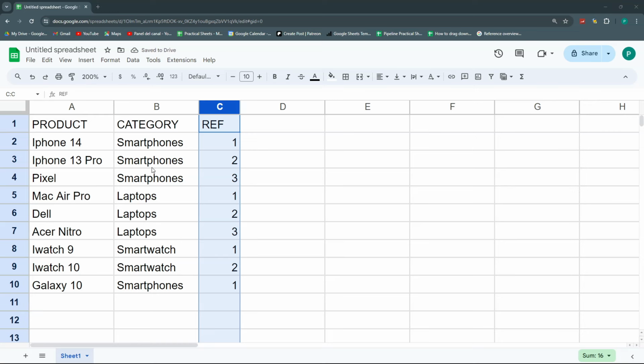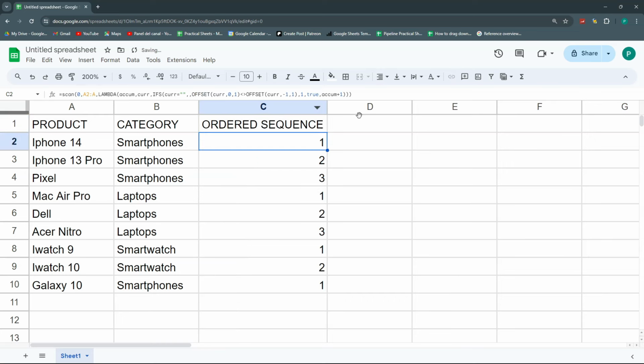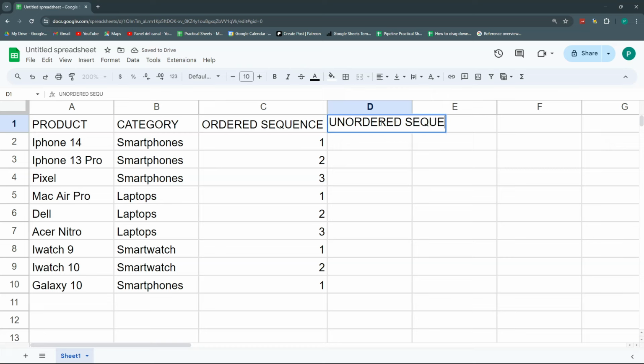However, I want to go one step ahead. And let's call this ordered sequence, so that you could leave, I'm going to leave both formulas, ordered sequence and this unordered sequence. Because here it will start again, even if the category already was. So this works very nice where the categories are ordered. Okay, now I need a formula where it doesn't matter if the categories are ordered or not.